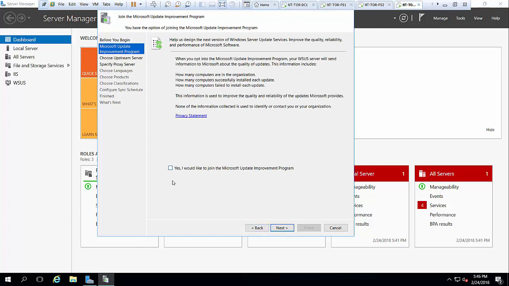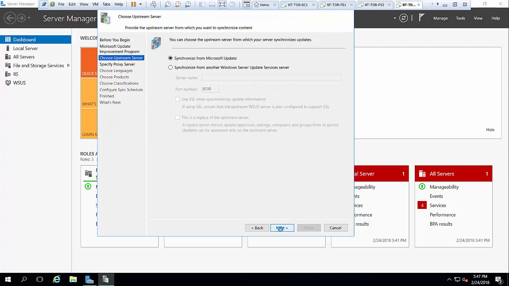On the second screen, see on the board, first "Before You Begin," and then on the second option, Microsoft Update Improvement Program. Uncheck this last option. Got it? Okay, uncheck. Then click Next. And now, synchronize from Microsoft Update.